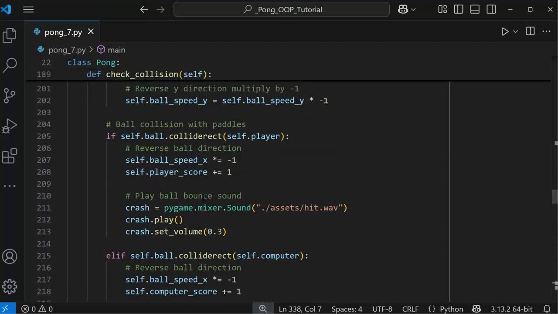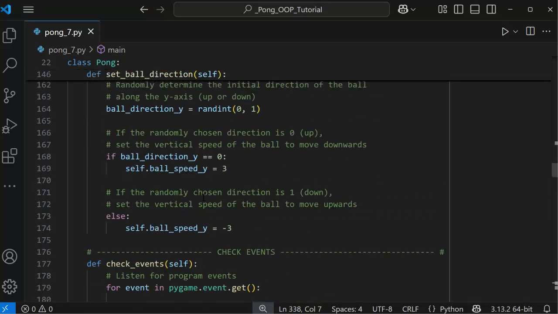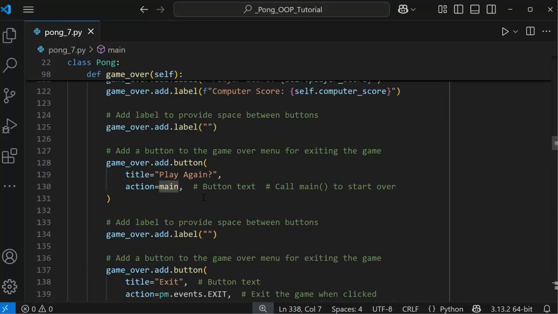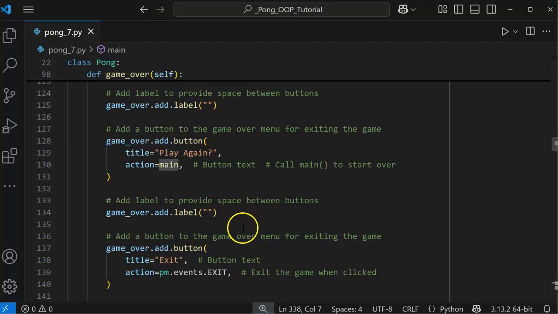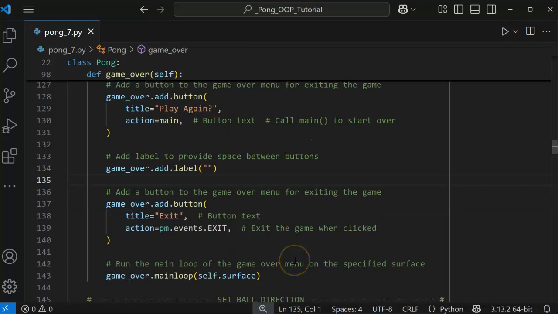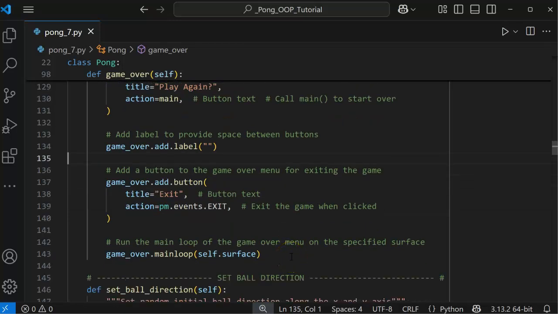Back to check collision. Okay, where is that guy? There we are. If we don't click play again, another label to add space, we exit. The pygame menu has an exit. And when we exit, it's just like the other exits that we have. It closes down. Now for this to be displayed, we run the main loop over this, around and around, until an event fires, like you click play again or you click exit. Then it takes off into whichever direction you chose to set it.